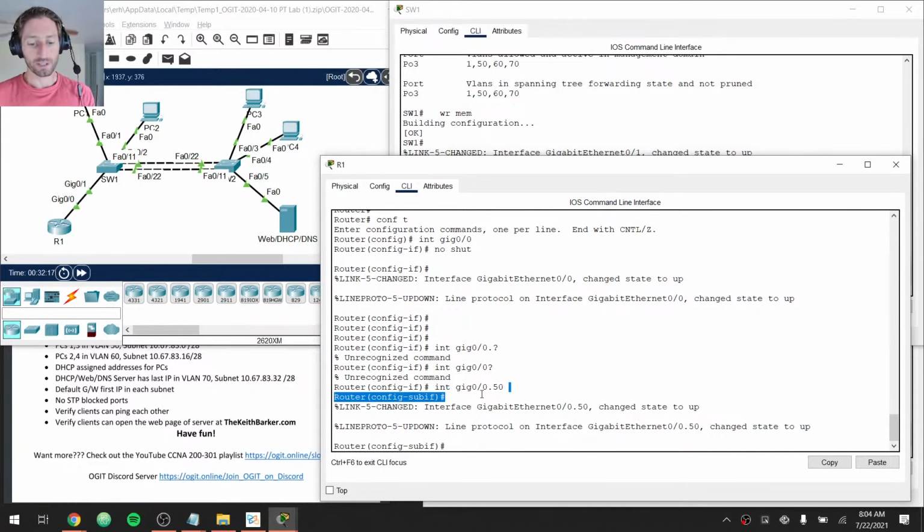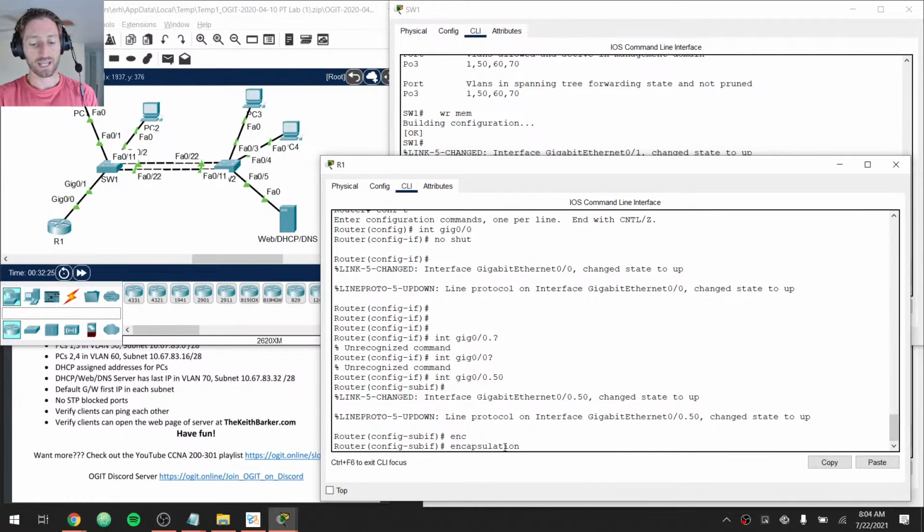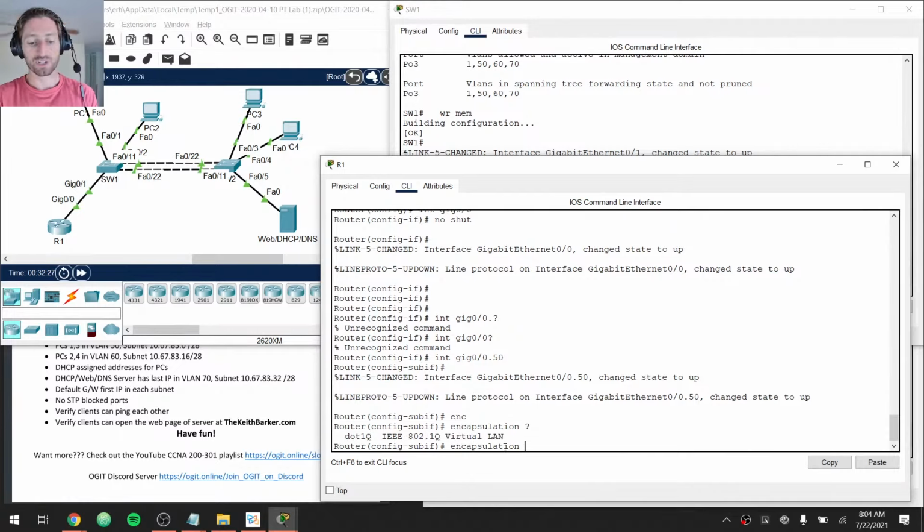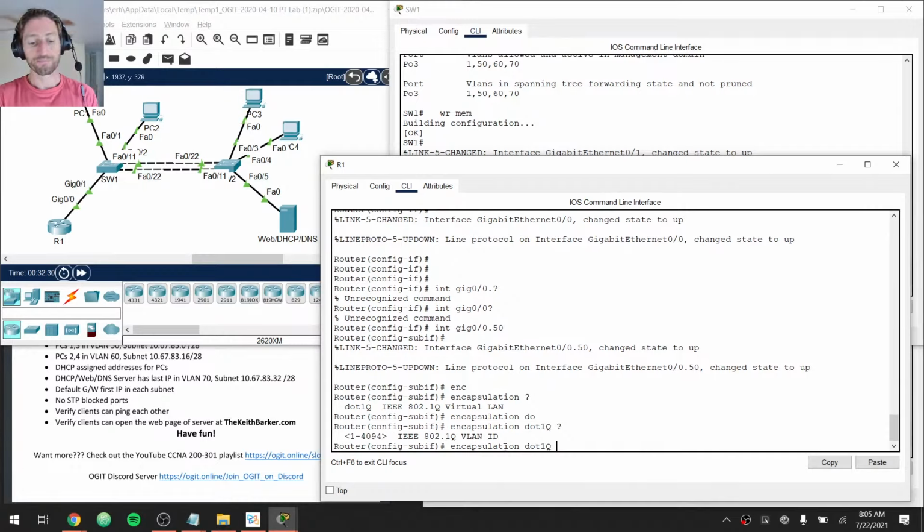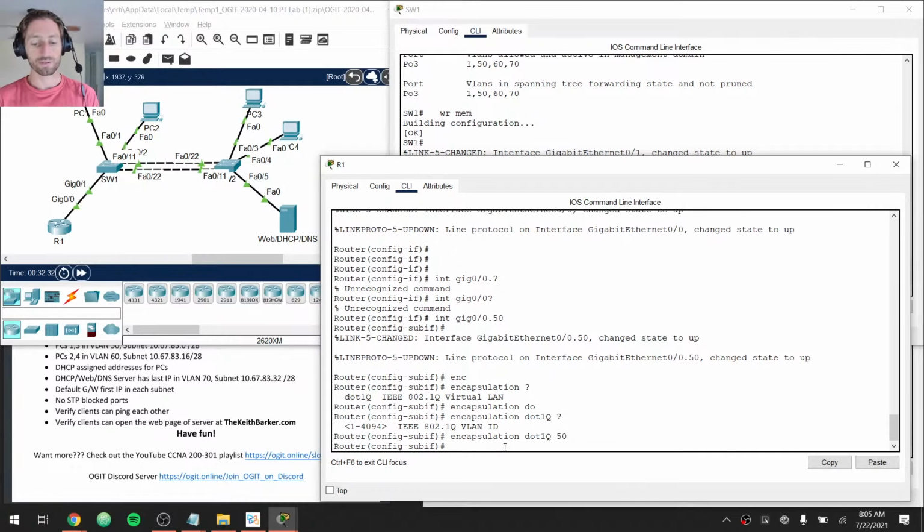So we've created the sub-interface, but now we need to tell the router what VLAN that sub-interface is going to represent or terminate. The command for that is encapsulation, and then the encapsulation mode, there's only one, dot1q, and then the VLAN itself, we're going to call it 50.